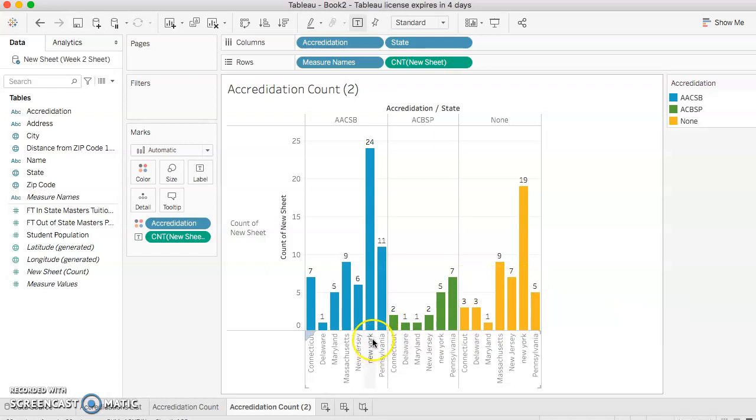You can see that New York has 24, the most accreditations for the AACSB. However, it also has the most none schools. It's probably just because we have the most schools with the data built out for those. And you can also tell there weren't very many Delaware schools, therefore there aren't very many Delaware schools that have the AACSB certification, which makes sense. If you don't have a big set of data for that state, then it makes sense there aren't a lot of accreditations in that state.